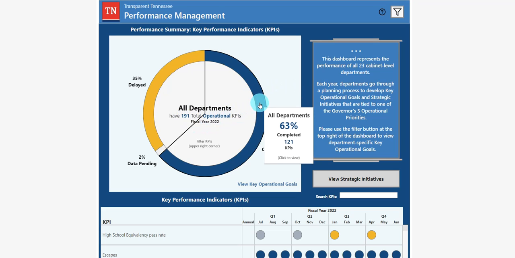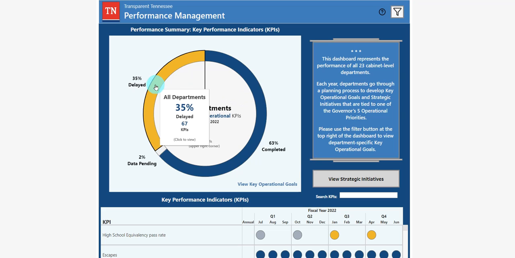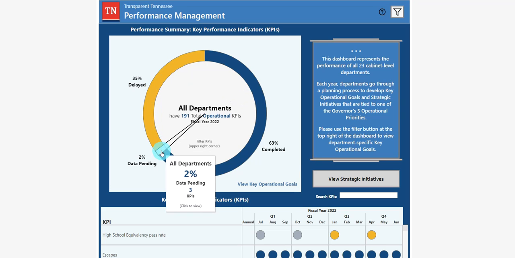We see their various stages of completion, whether it be in fully completed status, delayed, or data pending. Data pending essentially just means that we're waiting on data from the department for those indicators, those KPIs, to populate. And there's also an on schedule status, which we'll see as we go through the data.